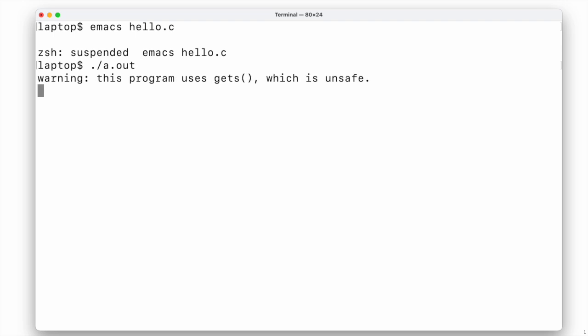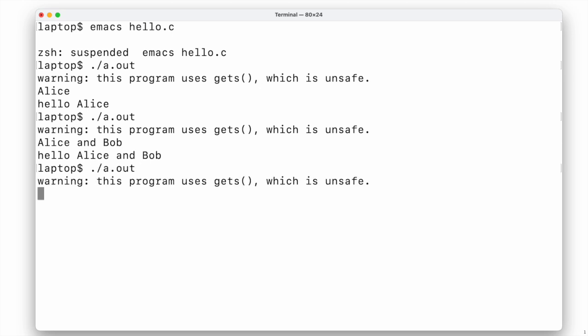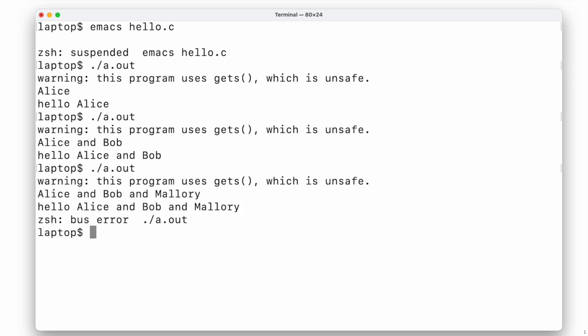So if I run a.out, well, we get some sort of warning. Let's try ignoring that. And I type in Alice, then the program says hello Alice. Or I can have it say hello to Alice and Bob. Or even to Alice and Bob and Mallory. But that last time it did print it out, but then we got a bus error.